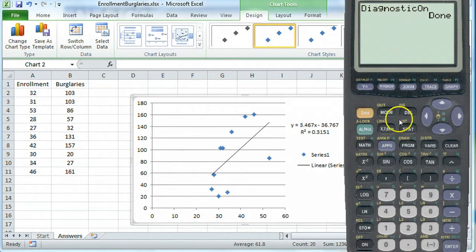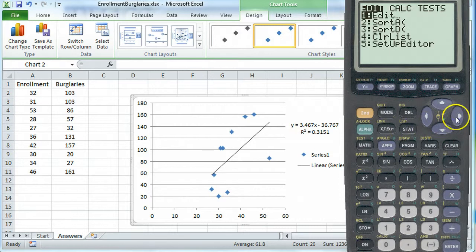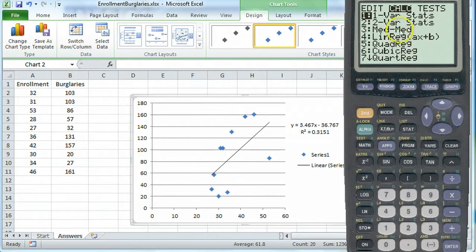Once you've turned diagnostics on, you'll never have to do it again unless you reset your memory or you change your batteries. But now that it's on for good, let's go back to Stat and then to the Calc submenu. And what we're going to want to do to find r is option LinReg, and then in parentheses it says ax plus b. Actually, what's interesting is if you look down a little bit farther, there's another linear regression that says a plus bx.